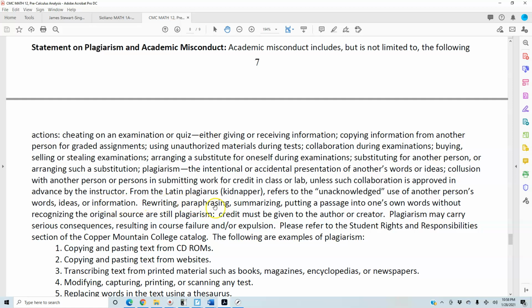Now, plagiarism, from the Latin word plagiarius, kidnapper, refers to the unacknowledged use of another person's words, ideas, or information. Rewriting, paraphrasing, summarizing, or putting a passage into one's own words without recognizing the original source is still plagiarism. Credit must be given to the author or creator. Plagiarism may carry serious consequences, resulting in course failure or expulsion. Please refer to the Students' Rights and Responsibilities section of the Copper Mountain College catalog.